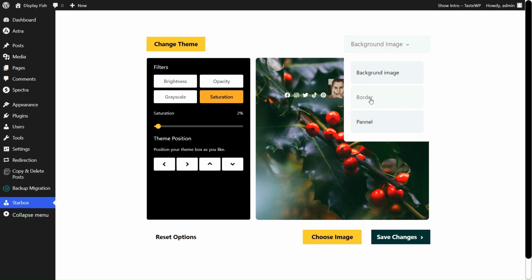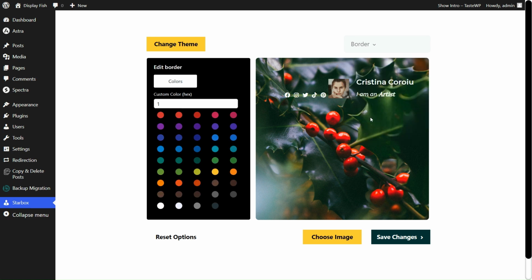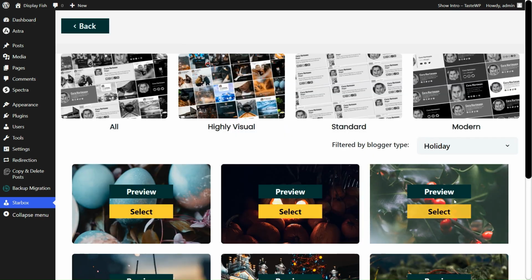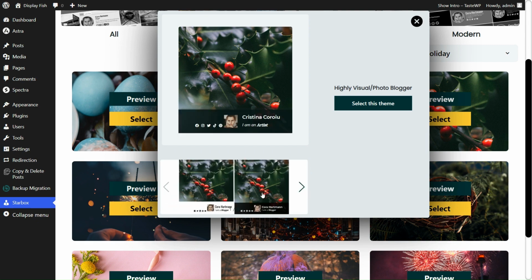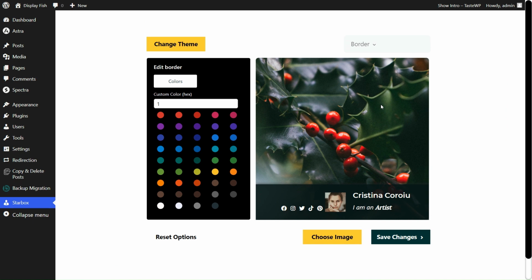By going to the next customization options, go to border. For this particular sub-theme, we do not see the border right now, but if we are clicking on any of those colors, you are going to see it. If we are going to choose a different one, let's say we are still going to stay with this theme, but we are going to choose a different sub-theme, like this one, and now change the border, you can see it over here.